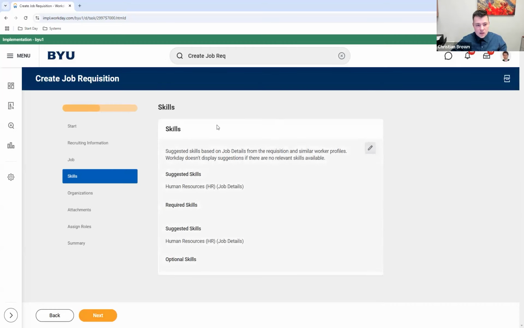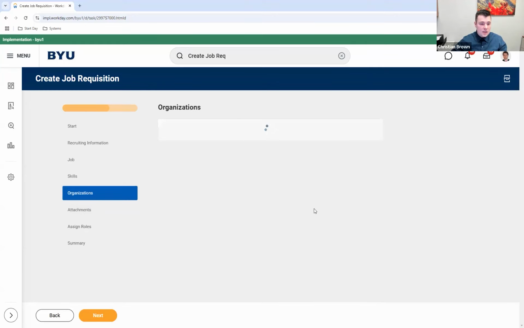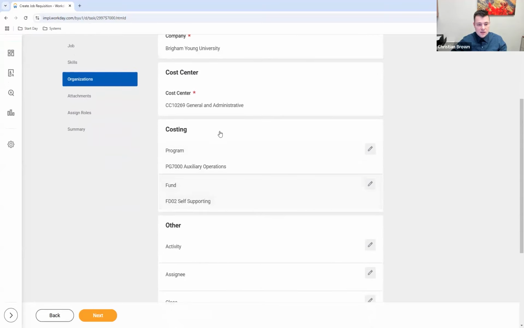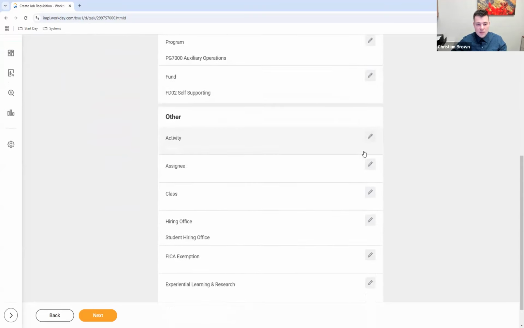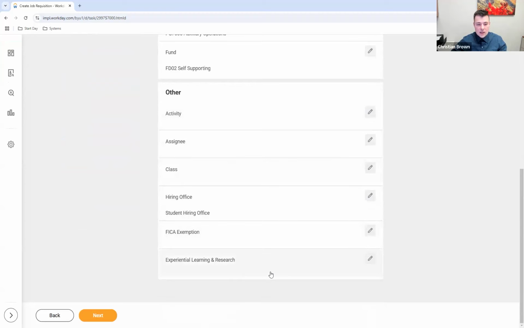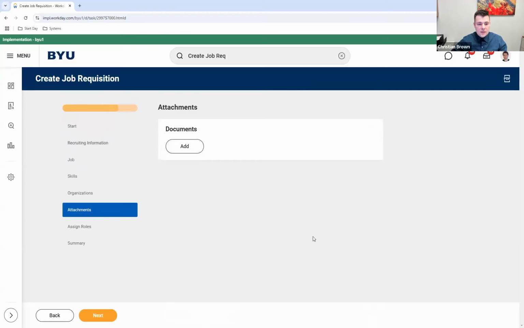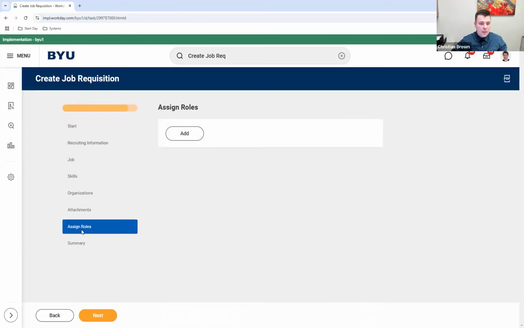Skills, you can list skills that you want for student jobs. This isn't always the most helpful. Organizations, this is where you can edit some things. Usually it should auto-populate based on the student position, and you won't need to change anything here. Attachments, usually people don't attach things to job requisitions.